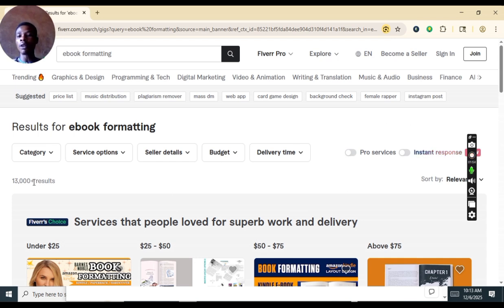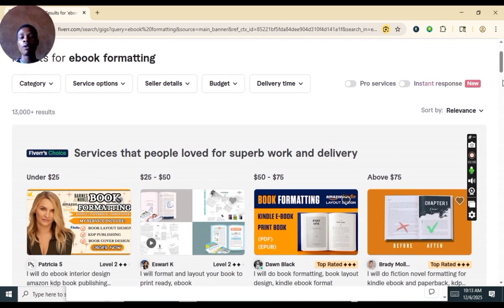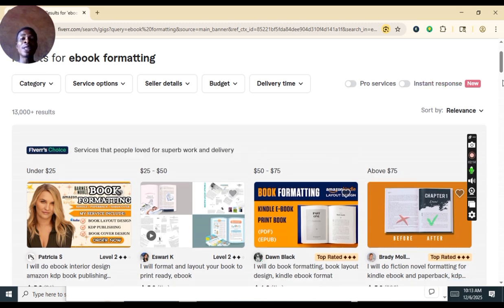When you check it, we have over 13,000 results rendering the service. So here, you should know that you are not the only one that will render the service, and it is very competitive. There are some that you will go there, you will see over 20,000. There are some services you will see over 29,000, over 30,000, 100 plus. So every service is very competitive.